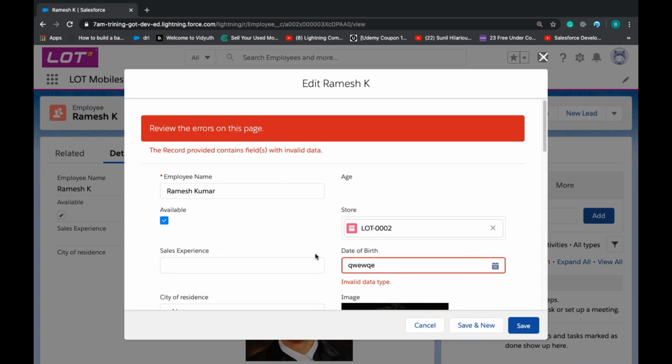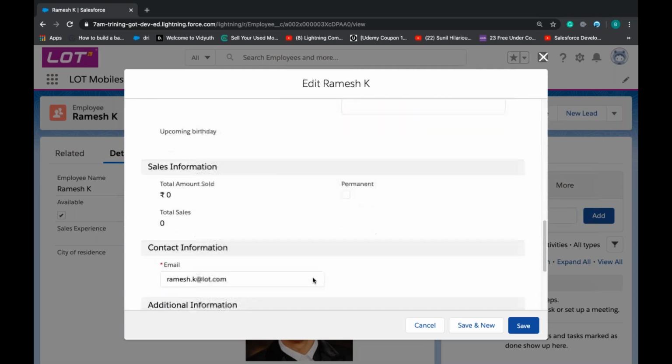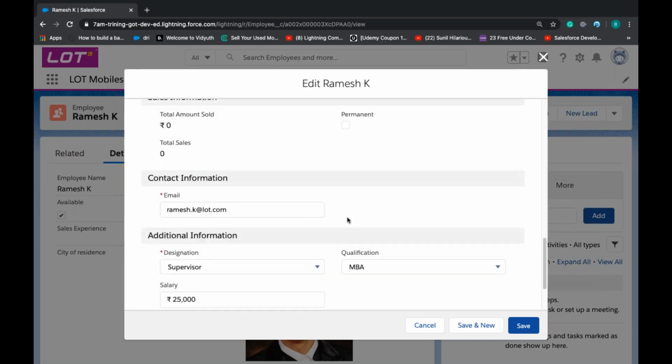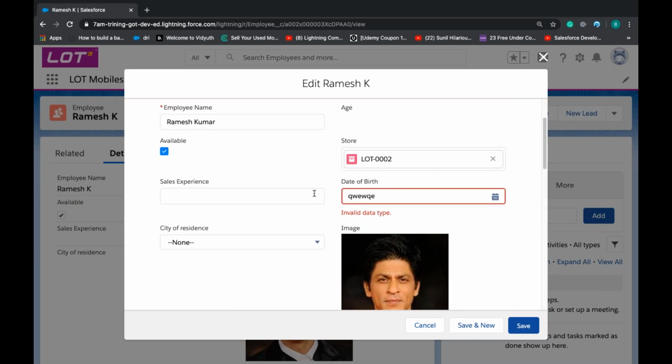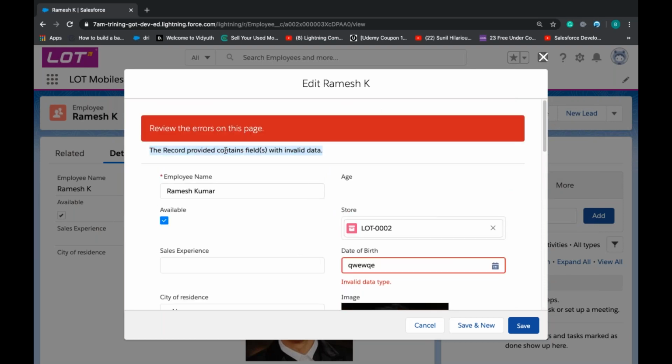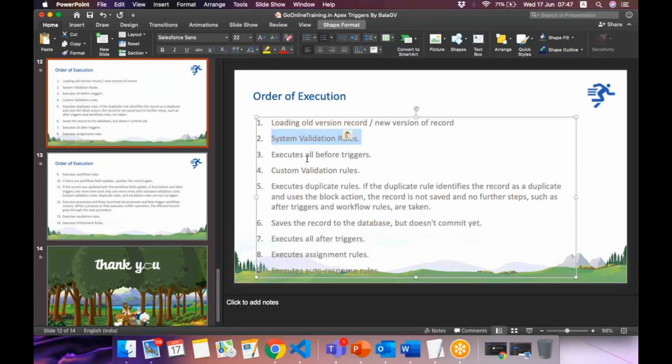It's telling invalid data with some fields. You don't see the exact message, right? There is no proper message for this. This record provided contains fields with invalid data. So this one, only that one. Okay, others are fine. Yeah. So this is system validation. But when we write a custom validation, we will write a custom message, right? So that's the major difference between system validation and custom validation.